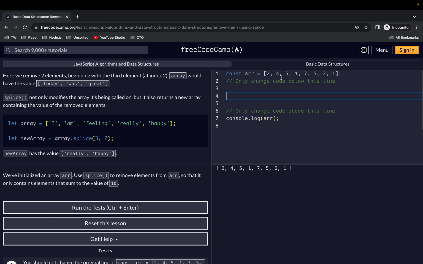So yeah, you see we have this 5 here. So 5 plus 2 is 7. 7 plus 1 is 8. Now when we add this 8 to 2, what will we get? 10. So we can solve this exercise by removing these elements.